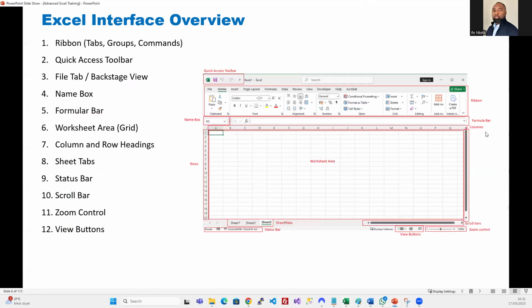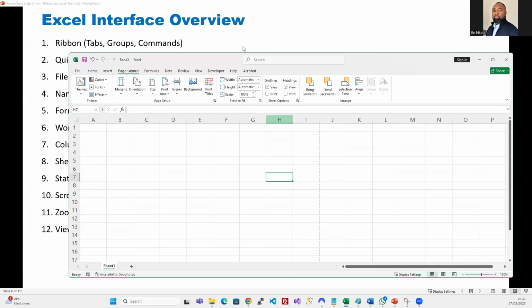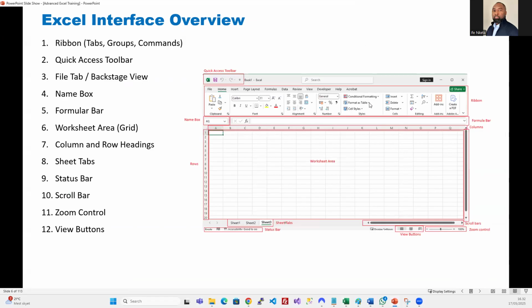Have I covered everything? So, columns, and the formula bar is where you write formulas. I'll come back. We'll look at the formula bar in greater detail later, and we'll write a lot of formulas in the session.